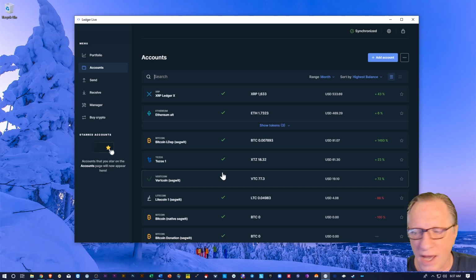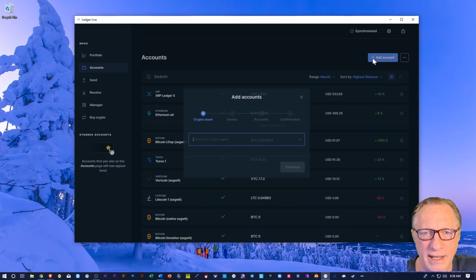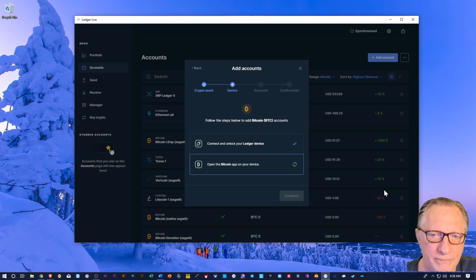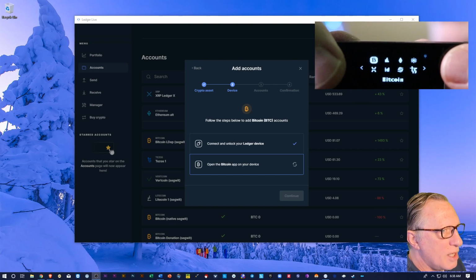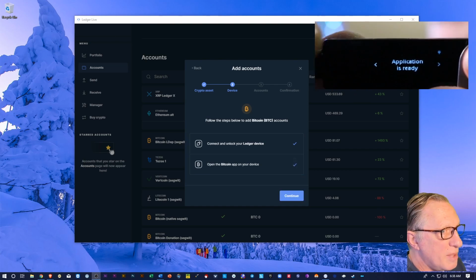So now that we've got this new configuration, we're going to add an account that will be associated with the new configuration. So you might want to do something like this. Let's hit add account. Let's hit Bitcoin and let's hit continue. Now it wants me to enter the Bitcoin app, right? So let's do that. I'm on top of Bitcoin. I'm going to hit both buttons. And now I'm in the Bitcoin app.